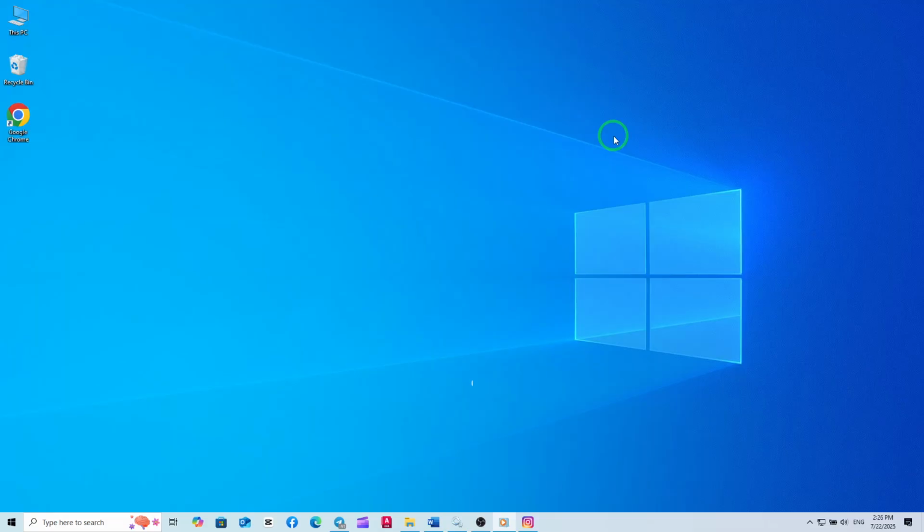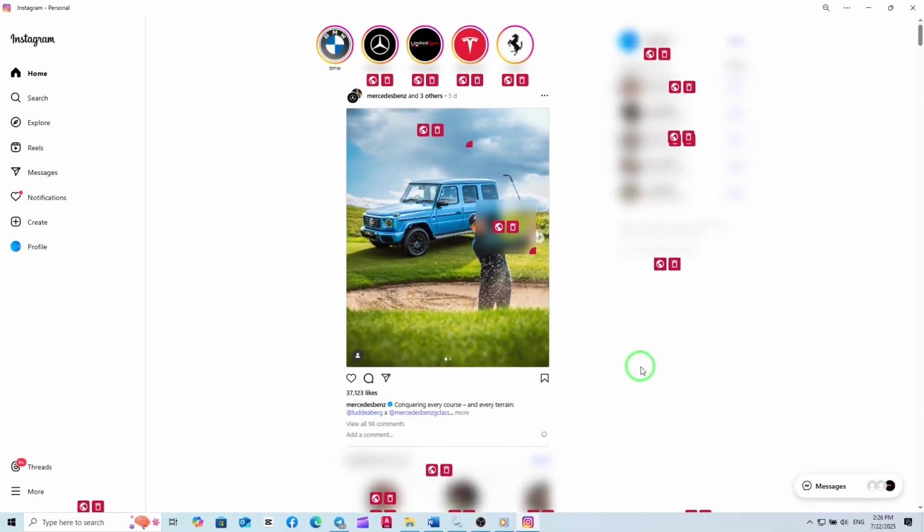Let's get started. First, open the Instagram app on your PC. Make sure you're logged into your account before moving on. Once you're in, take a look at the left side of your screen. You'll see your profile photo right there in the corner. Click on your profile photo to head straight to your profile page.